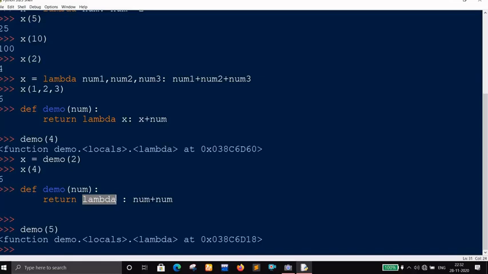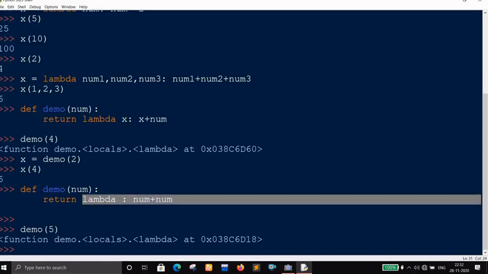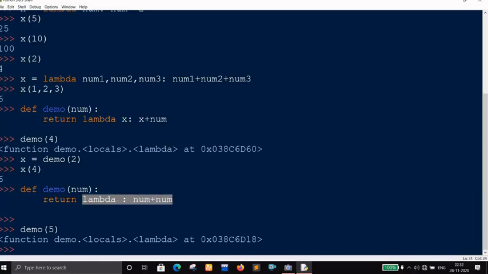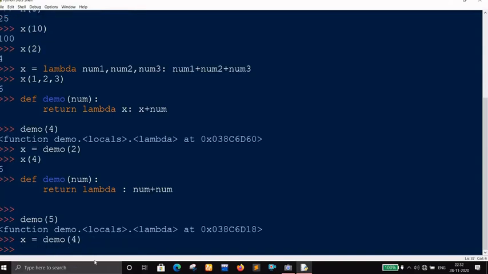Because of this lambda. Whenever you use a lambda inside some other function, you have to call it in this way. You have to store it in some variable, x equals demo, and you have to put something inside it. This is the value of num. You can see this is num, okay, and then you call that variable using some other value. And did you notice this thing?